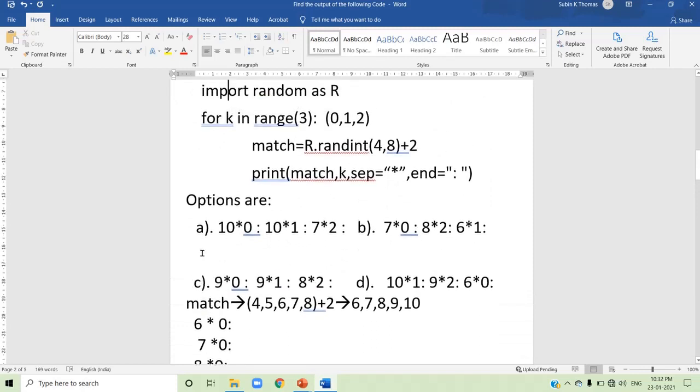Again, the loop will be repeated. K becomes 1. Again, you can assume the value of match. Match can have the value 6, 7, 8, 9, 10, any of these values. So after the colon, you can have 6 or 7 or 8 or 9 or 10, any of these values. That value will come over here. I'm not writing that value here. Any one of these values, star K. What's the value of K now? K will be 1. Again, colon.